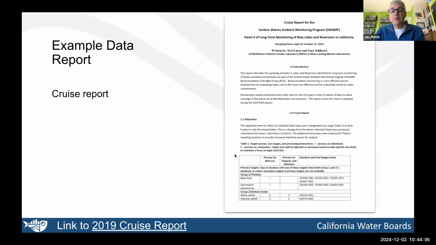So cruise reports are really valuable for any monitoring effort, and especially if you're going to go back in the future and sample the same water body. Moss Landing has been doing the sampling for the state for the bioaccumulation program since it began, and they write really good cruise reports. These are all available on the Safety Work Group website, and there's a link here. They provide an overall summary of the sampling effort and what the design was, the targets, etc.